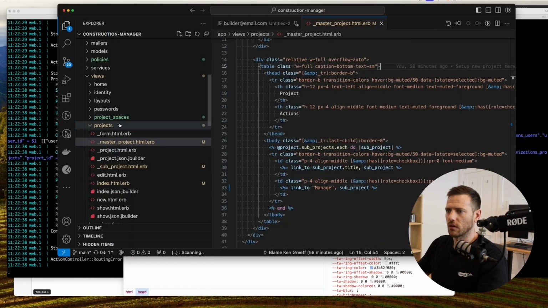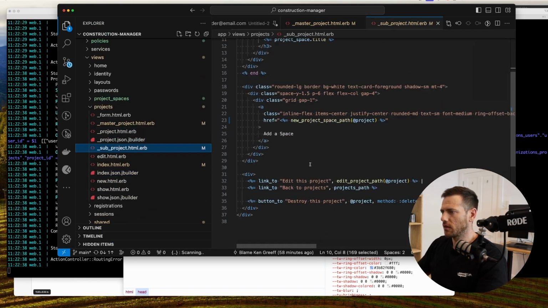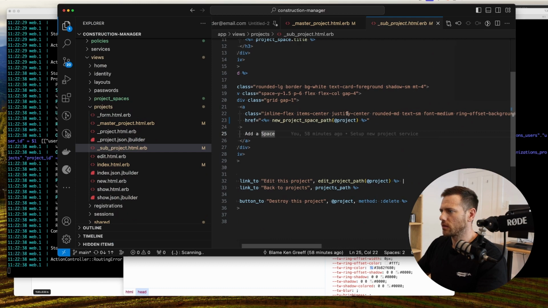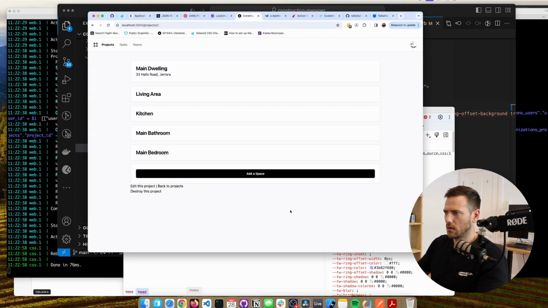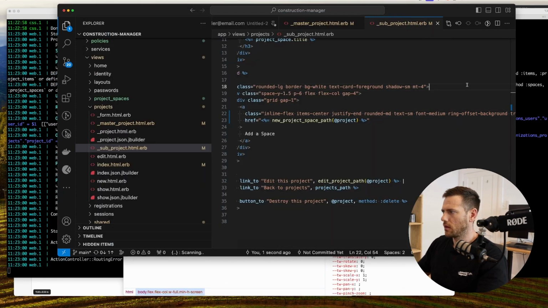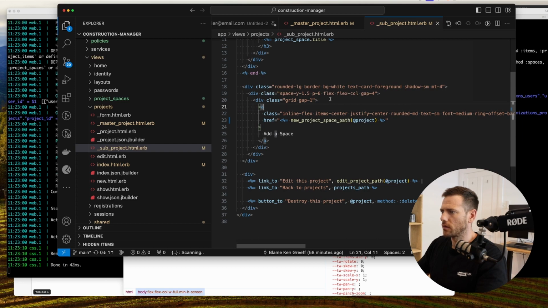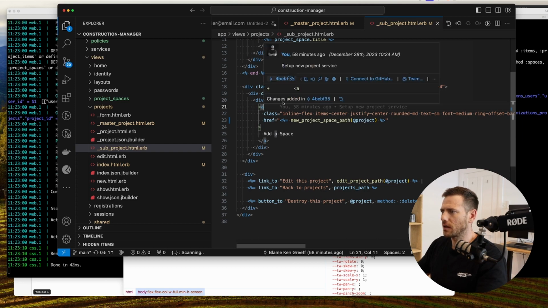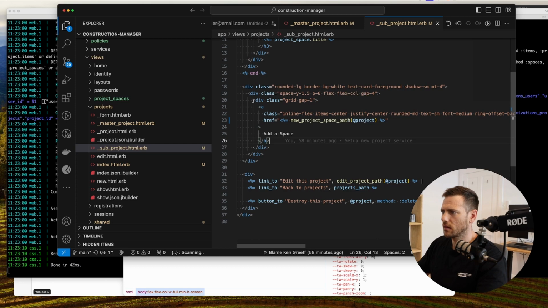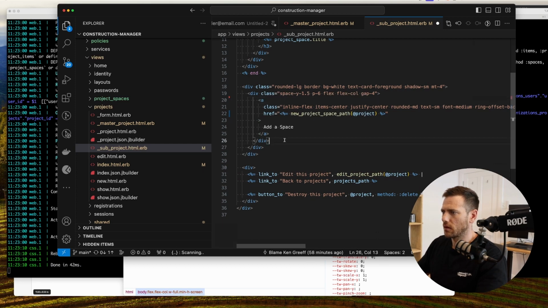So what I want to do is move that. If we go into a sub project here, we've got add a space. We want to justify flex. I think it's just called justify end. But that's just the actual button. So what we want to do here is set this to the grid. We don't really need a grid here. So let's get rid of that.